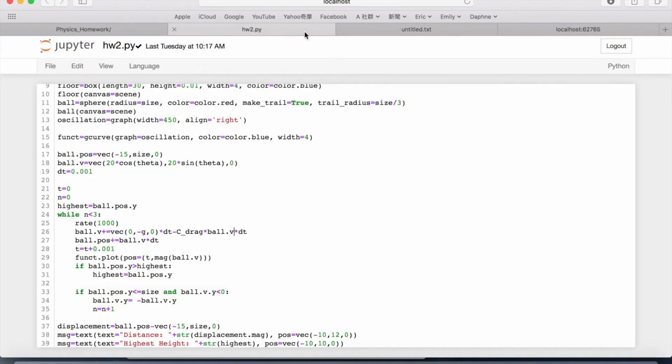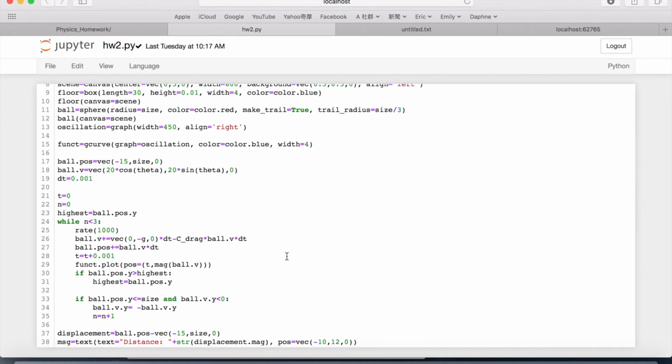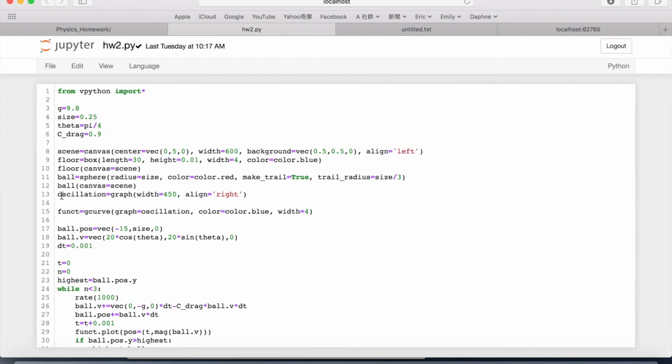And finally, I want to add a graph. So I will name a graph oscillation. And here, a line to the right just means that it will appear at the right side of the screen. So I add a line attribute to the scene as well, a line to the left. And the function here is what I will do with a curve. So we're going to draw out the curve. It belongs to the graph named oscillation. The curve will be blue, and the width is just the thickness of the line.